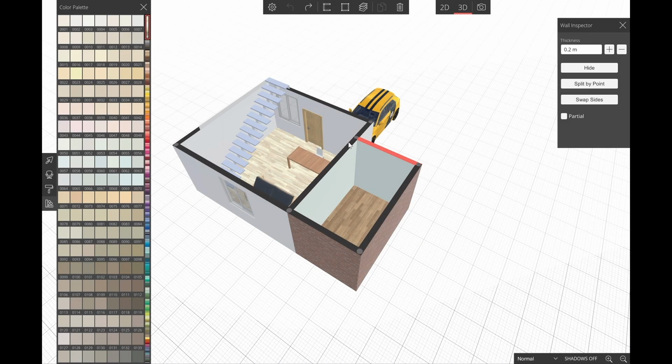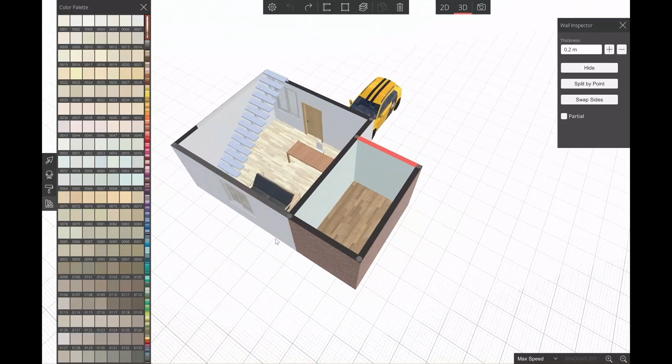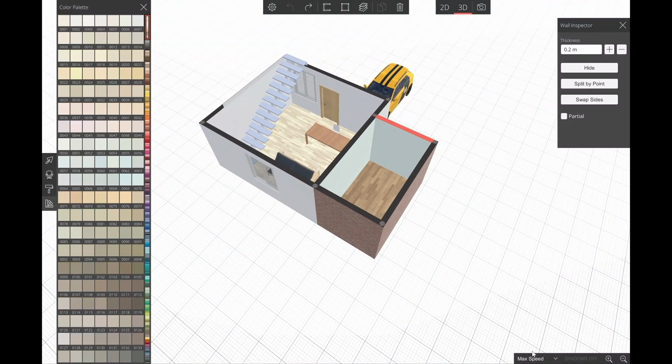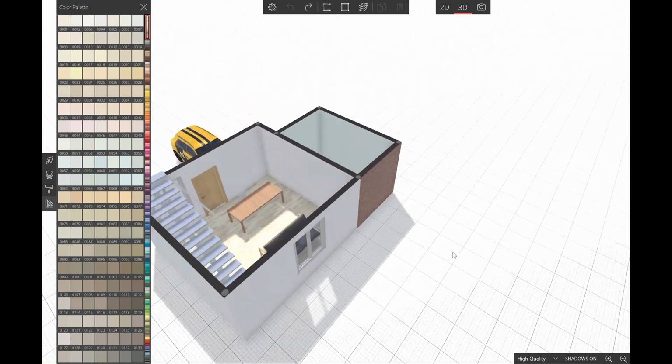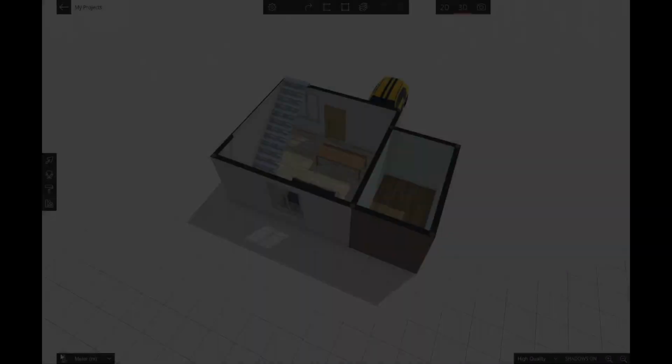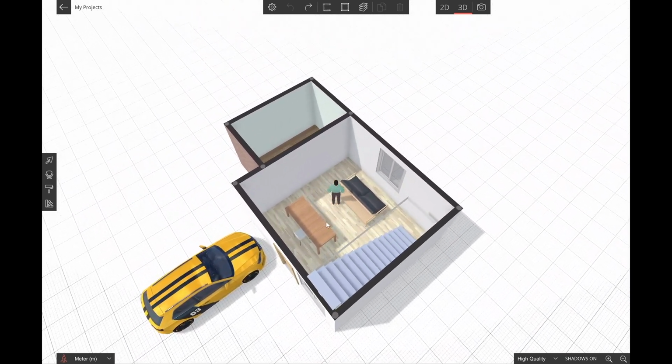You can change quality of the picture by using the bottom right toolbar. Choose max speed on slow computers and high quality on computers with a powerful graphics card. We can add a 3D person and choose a unit of length by using a bottom left toolbar.